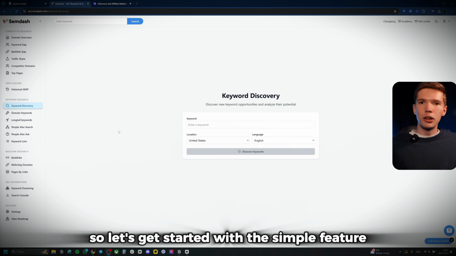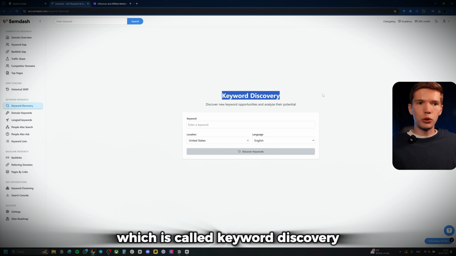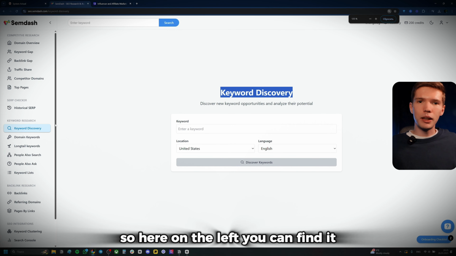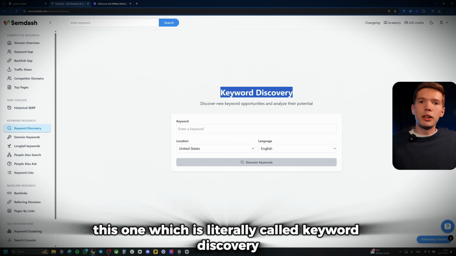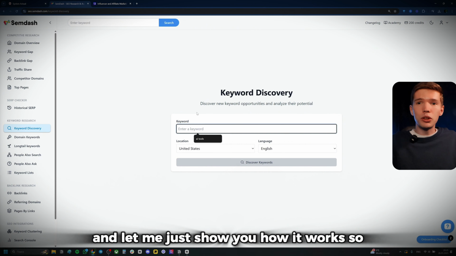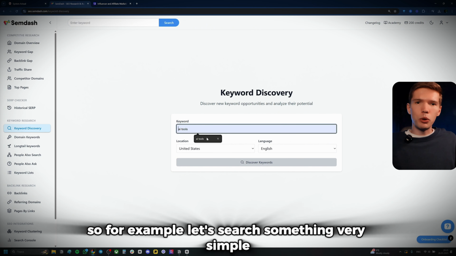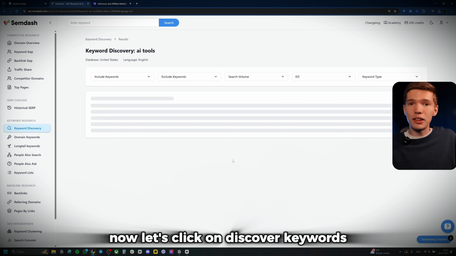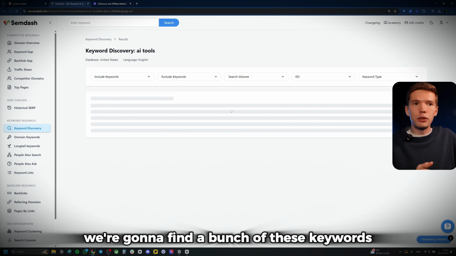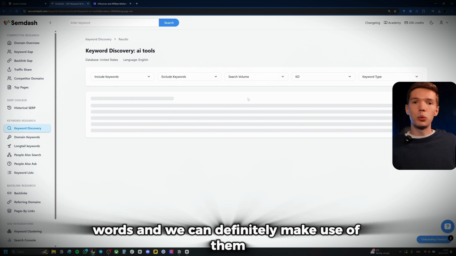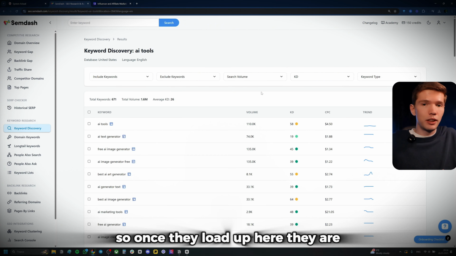All right, so let's get started with this simple feature, which is called keyword discovery. Here on the left, you can find this one, which is literally called keyword discovery. And let me just show you how it works. So for example, let's search something very simple, for instance, AI tools. Now let's click on discover keywords. And as you can see, we're going to find a bunch of these keywords and we can definitely make use of them. Once they load up, here they are.